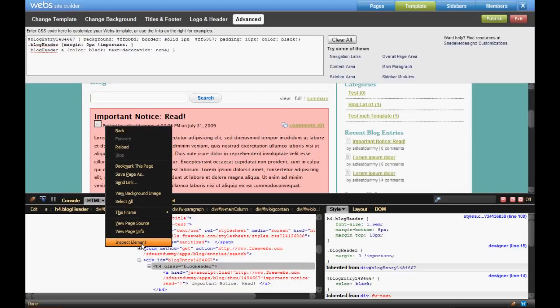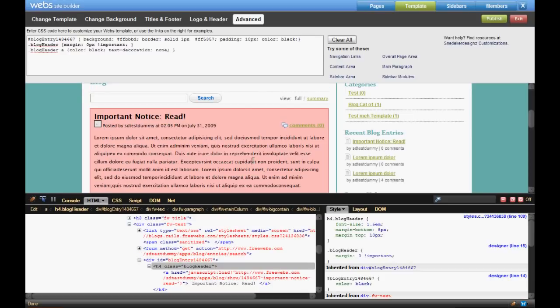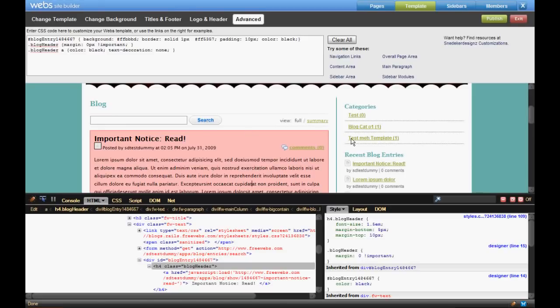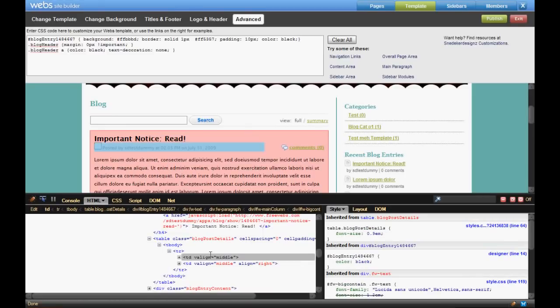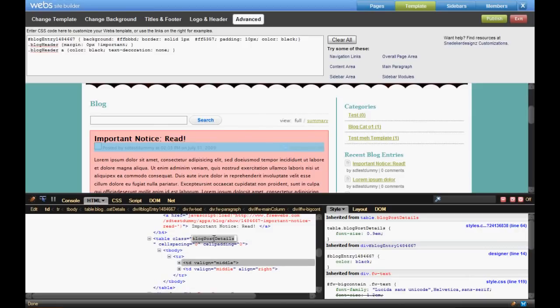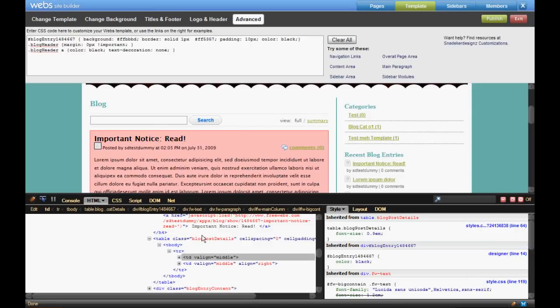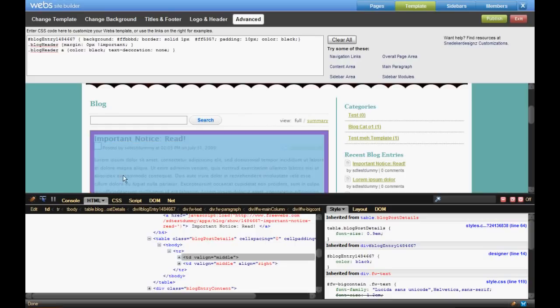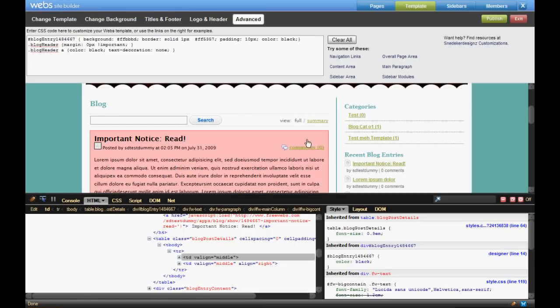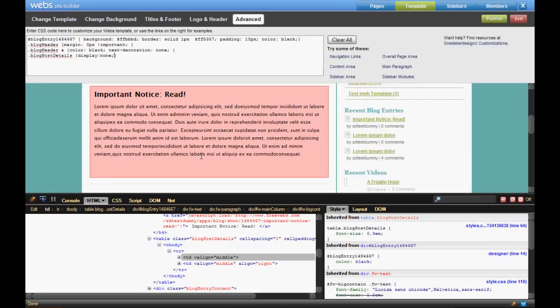And now, since this is an important notice, we don't really need the comments and the dates and stuff. So now we'll just copy this class, which controls all that information there, and just hit it with a display none, which just removes it.